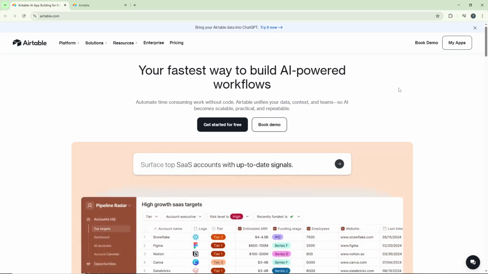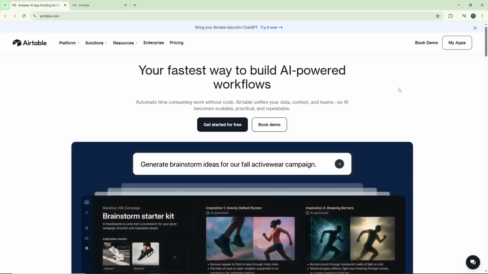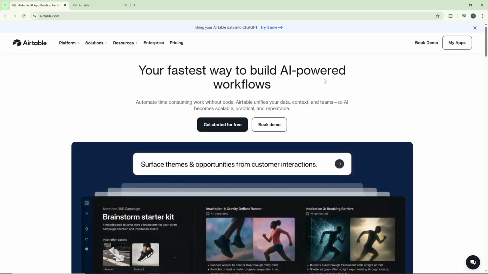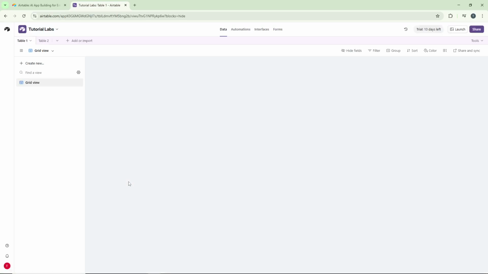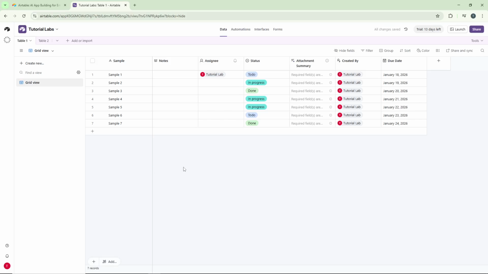Once you're there, go ahead and log into your account using your credentials. This will bring you to your Airtable homepage where you can see all your workspaces and bases. Now that you're on the homepage, locate the data or base that you want to edit. Simply click on it to open it up. This will take you directly into that specific base where you can start customizing your record IDs.